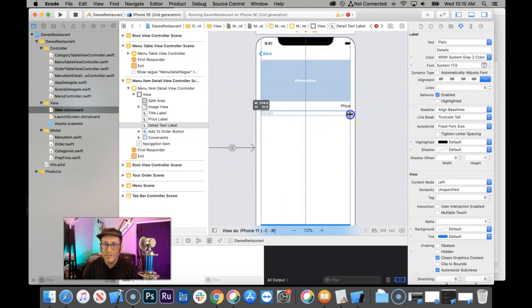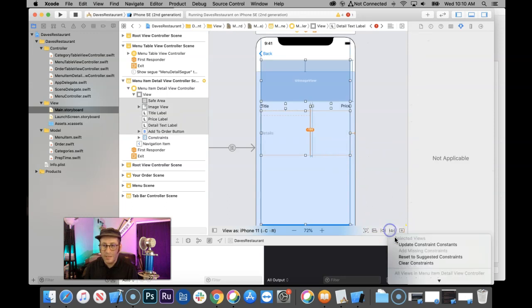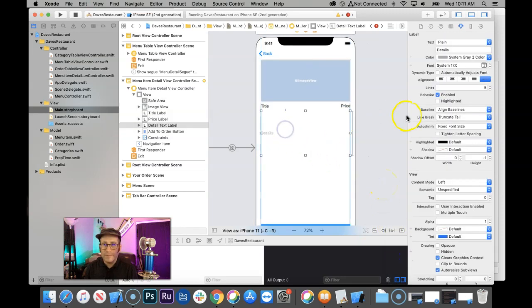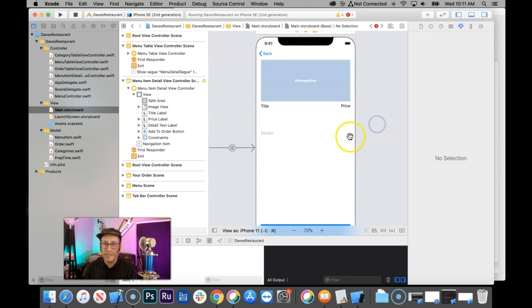Now, once you start messing with things like that, don't forget, it's going to mess with your constraints. So once I do that, I'm going to select everything and update the constraints. Hopefully that works. No, didn't like it, so I'm just going to reset to suggested constraints. Okay, it's cool with that. This I might align top. Whatever. Let's not worry about that now, shall we? Okay.